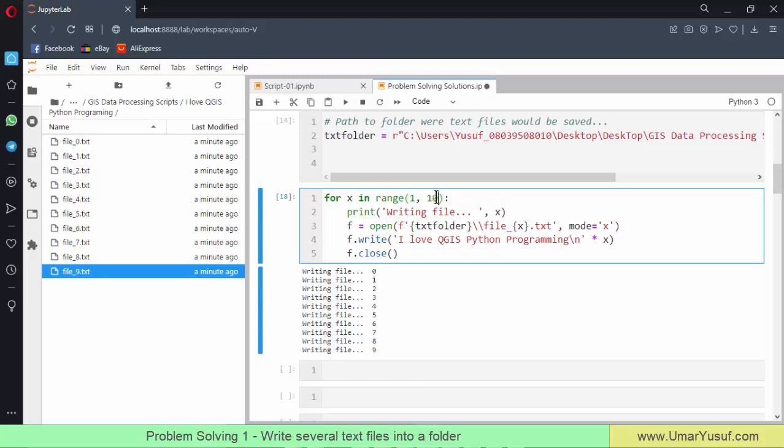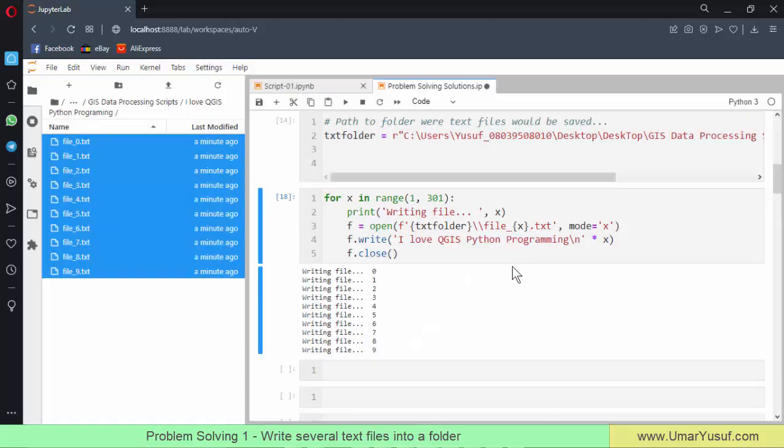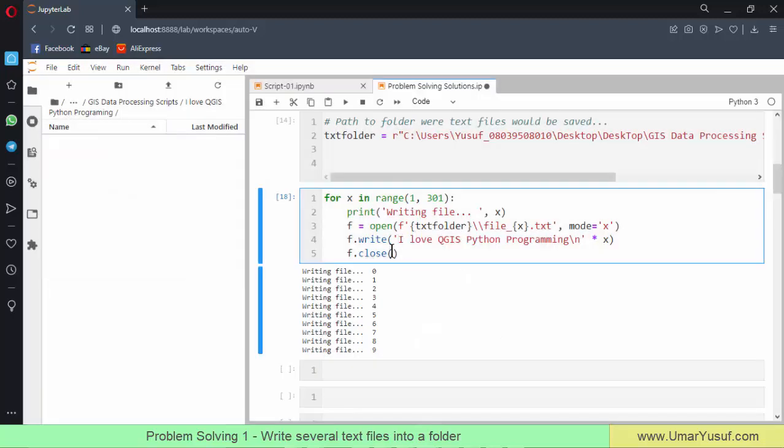And then let's assume we want it to stop. We want to create 300 files. So we can just specify the stopping range to be 301. Then we need to delete this so that we don't have the file overwriting error.